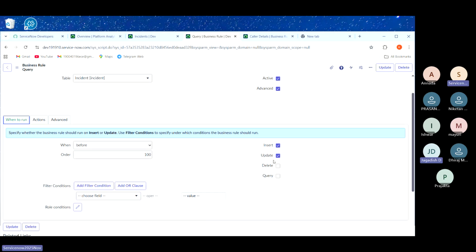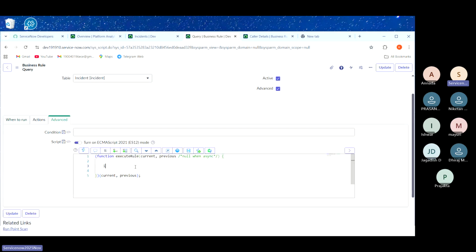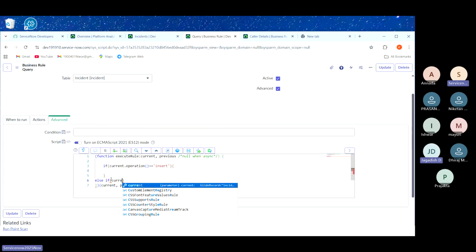If you have different codes for insert and update operations, you can do that using the current.operation method. See this current.operation. This method will return insert if the operation is insert, update if the operation is update, and delete if the operation is delete. So if I give it like this, understood? Consider I'll give else if also, and current.operation equal to update.